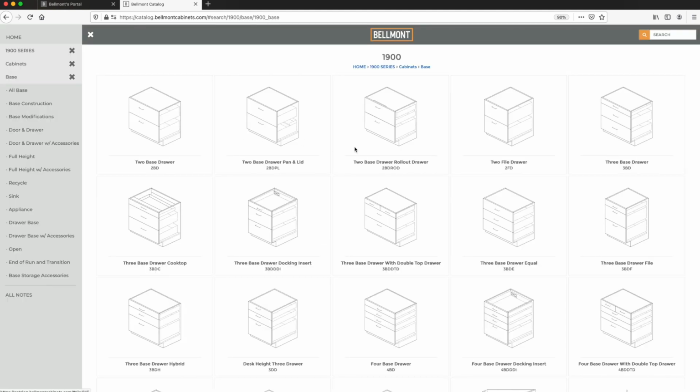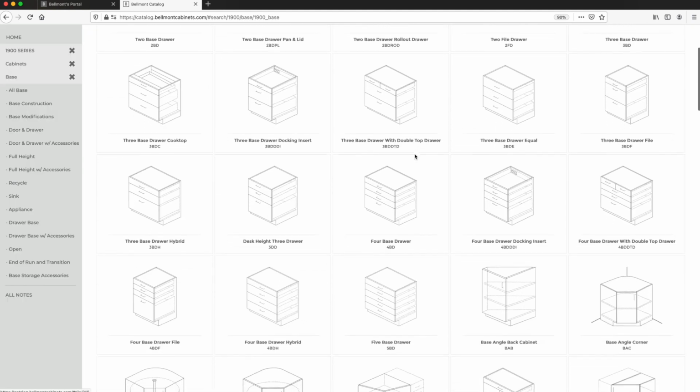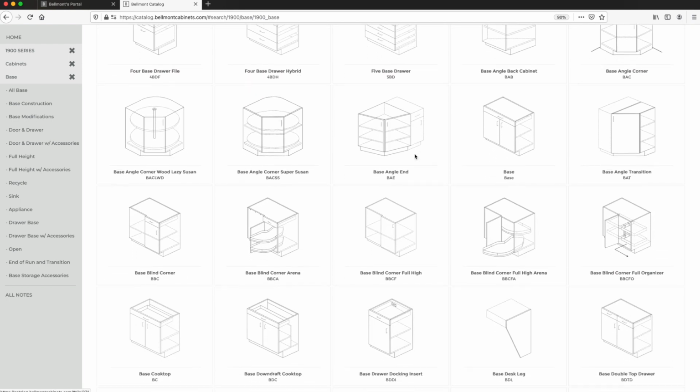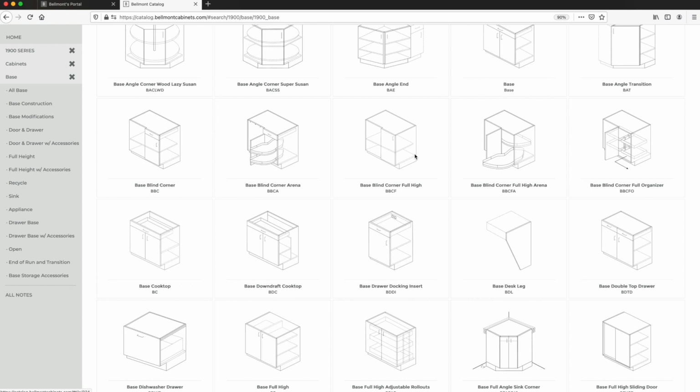By scrolling down on this page, I'm able to see a line drawing of all the base cabinets in the 1900 catalog at one glance. This is a very valuable way of finding a cabinet that you might know exists, but you can't remember the nomenclature that Bellmont uses for it.